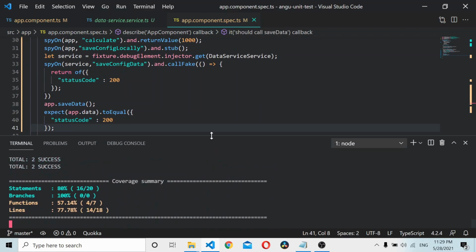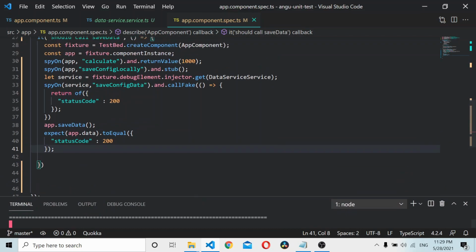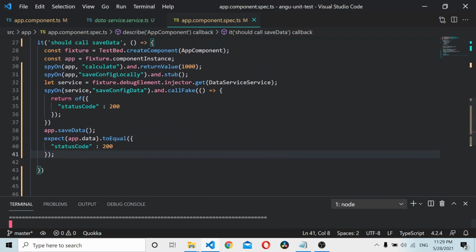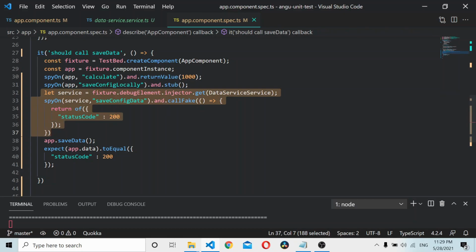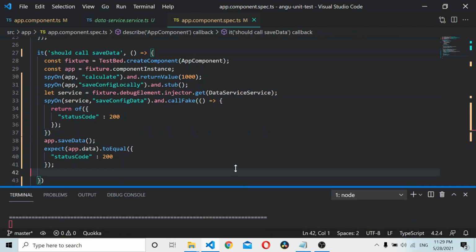So I hope you understand how to use spyOn in your Angular unit testing. We saw three use cases. In one, we returned a fake value instead of calling that particular method. In another, we stubbed the method altogether and the call didn't happen. In the third, we spied on the service method and returned a fake response.